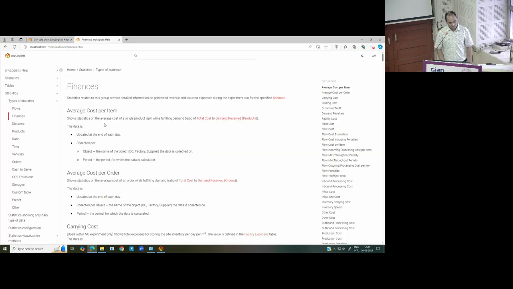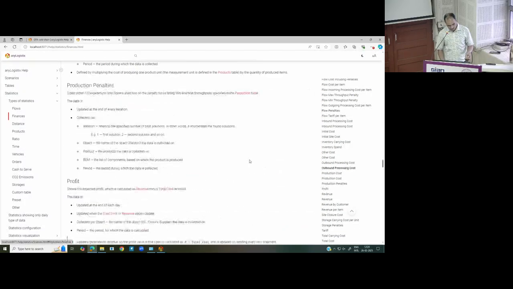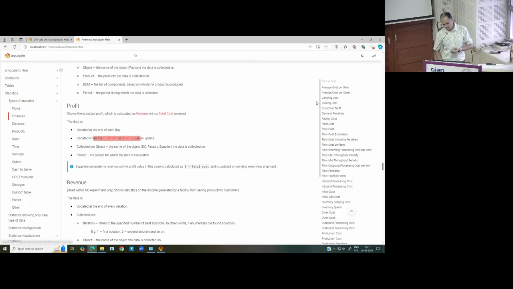Okay, so here suppose you want some information about statistics, meaning KPIs, finance related, distance related. Suppose you want some information about the profit, where is profit under finances? Okay, so here you can see profit. If you want to know how it calculates the profit, click on profit, and it will show you how they are calculating the profit. So many things are there.